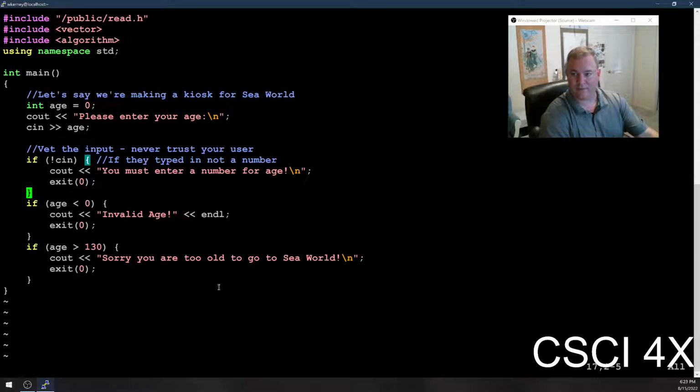So what we're doing in all these tests here is saying if they typed in something wrong, we just quit the program. Now, in reality, the kiosk would display a little red exclamation mark and say, oh, please re-enter your name. For now, we're just going to take it easy on ourselves.